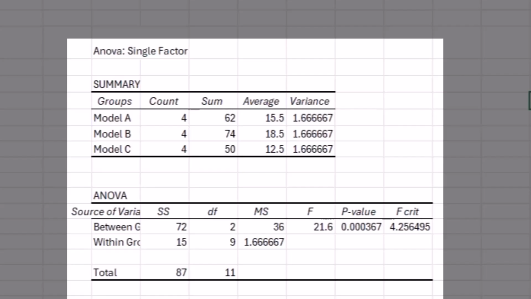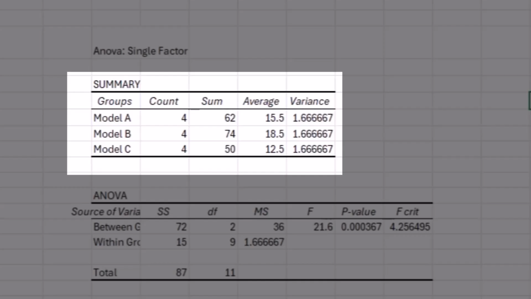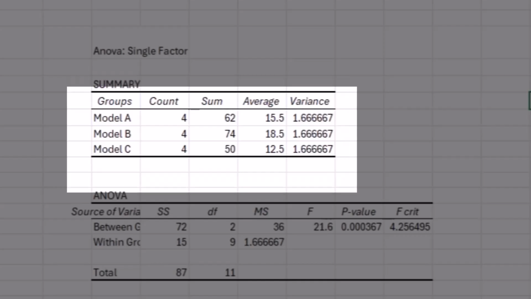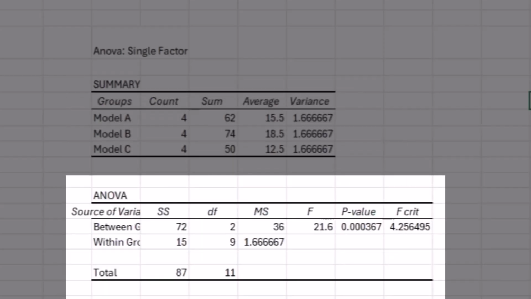Excel gave the results in two tables. In the summary table, Excel gives the group names, number of observations in a sample, sum of each series, average of each series, and variance of each series. This is only a summary. Now look at the ANOVA table.